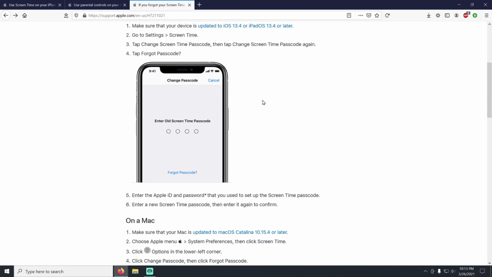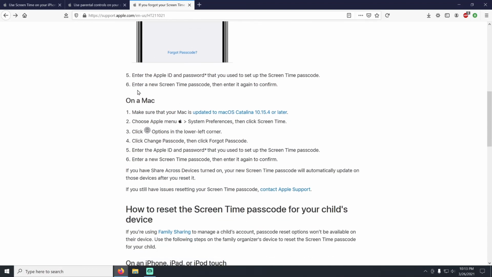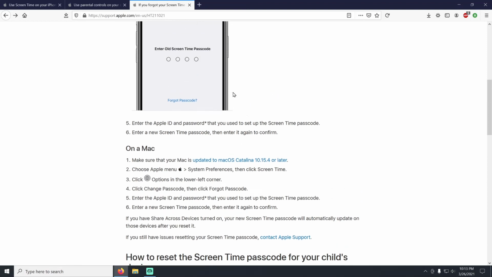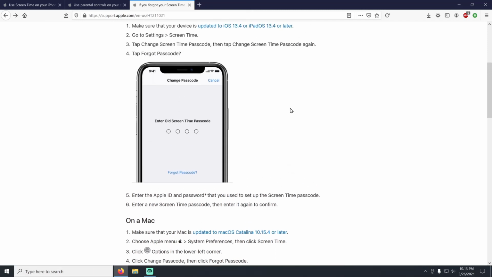But if you don't remember the screen time passcode, that's okay. You're going to click right there, click on forgot passcode, and then you're going to enter the Apple ID and the password that you used to set up screen time passcode. Enter a new screen time passcode, then enter it again to confirm. Now, this is where I kind of said before, it depends. There's a couple ways to do this, but this is the easiest way.